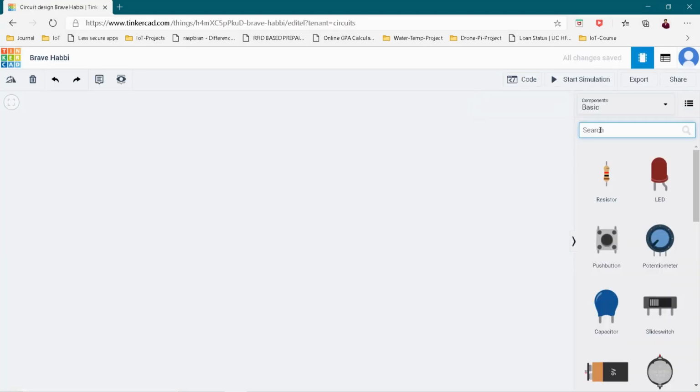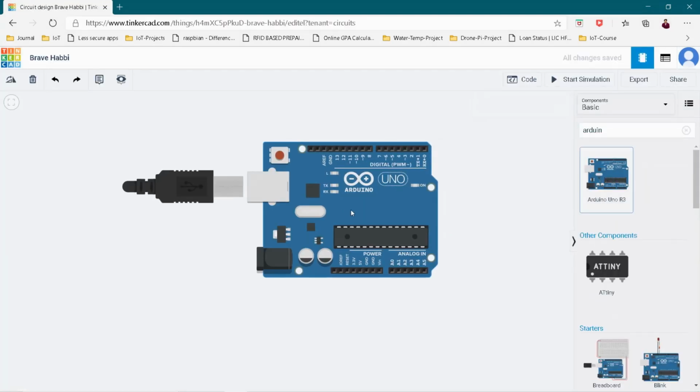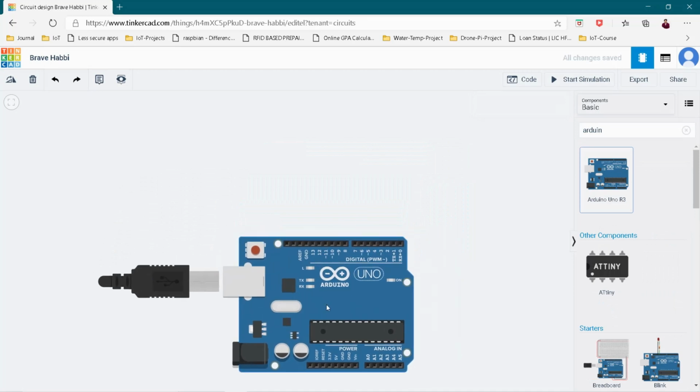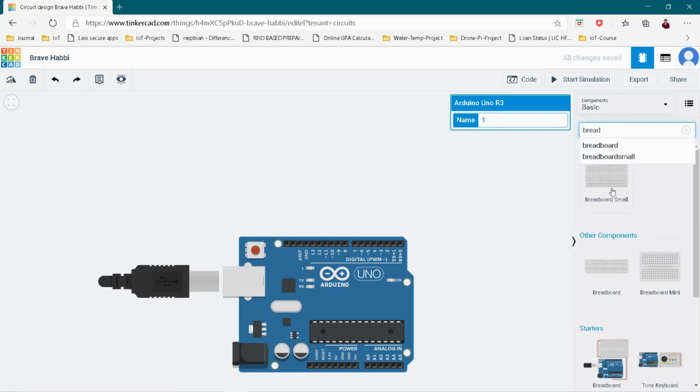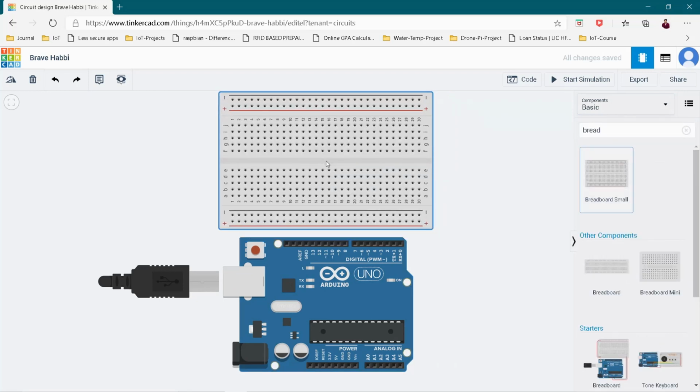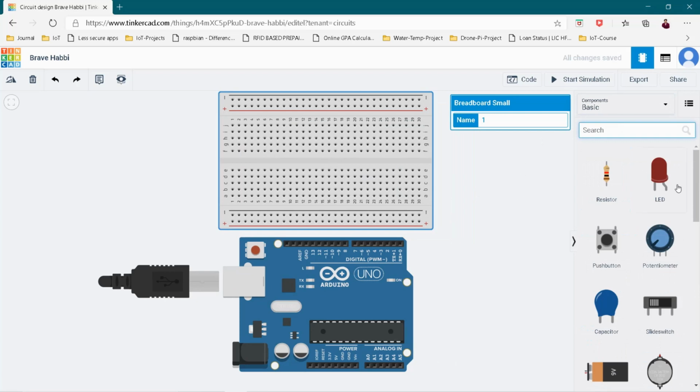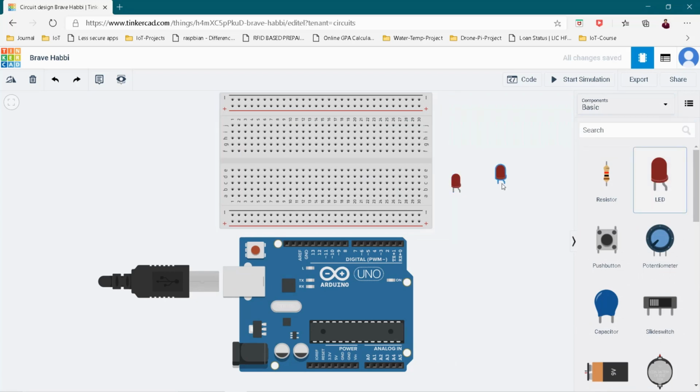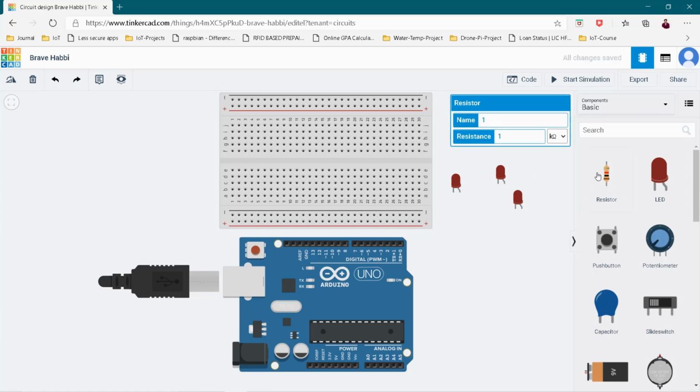For our project we need an Arduino Uno board, and then we need a breadboard, and we need 3 LEDs. Here you can put 1, 2 and 3, and we need 3 resistors, 1, 2 and the third one. Fine. And this is going to be a red LED, and this is going to be a yellow LED, and this is going to be green.